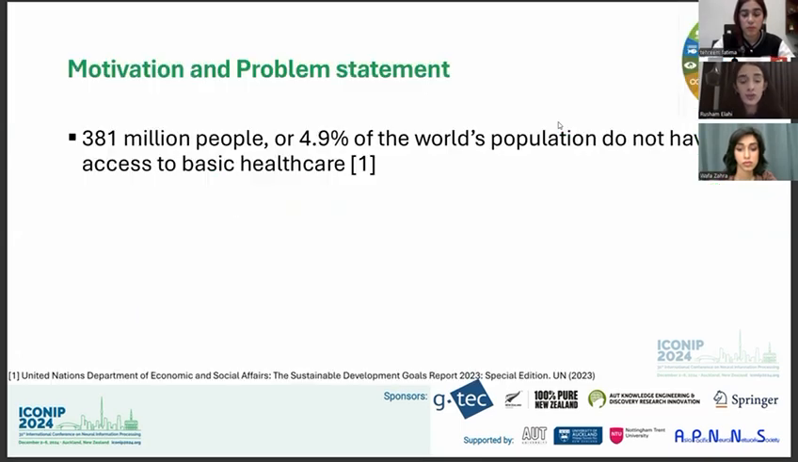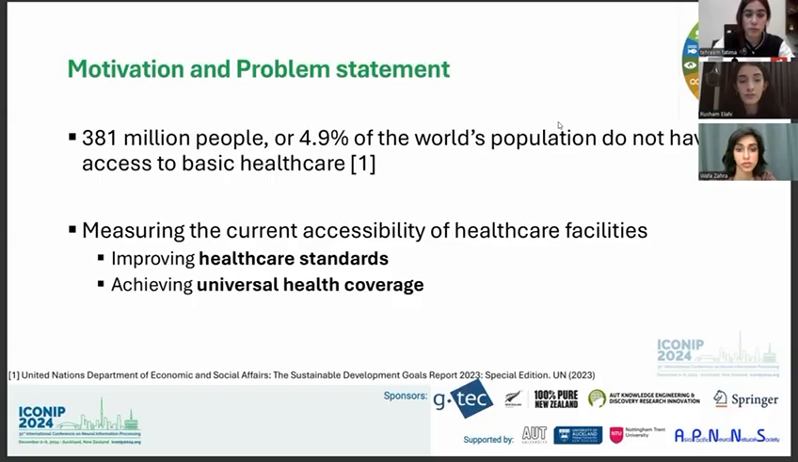The main motivation behind this paper is that according to the UN Sustainable Development Goals Report 2023, around 381 million people, that is 4.9% of the world's population, do not have access to basic healthcare. So measuring the current accessibility of healthcare facilities is essential for improving healthcare standards and achieving universal health coverage.